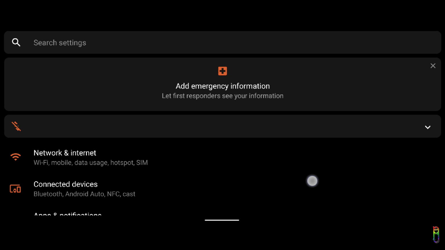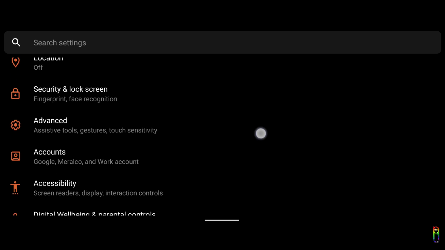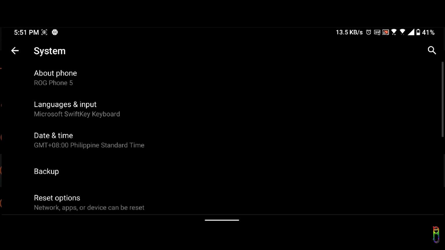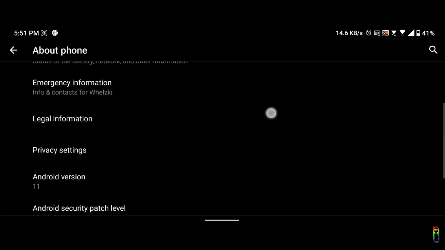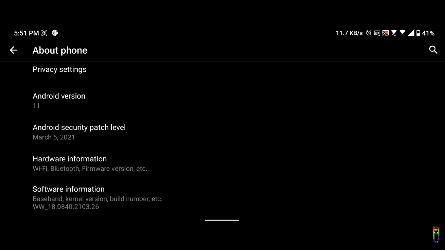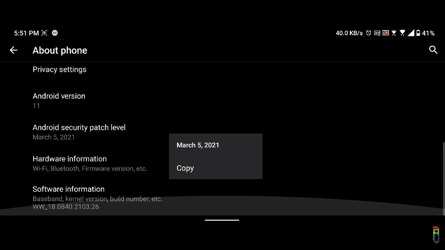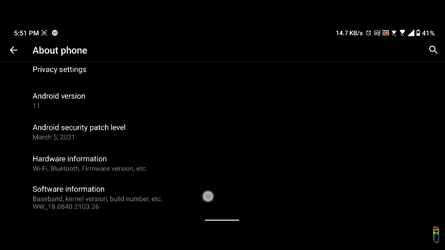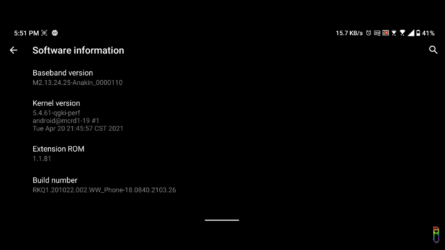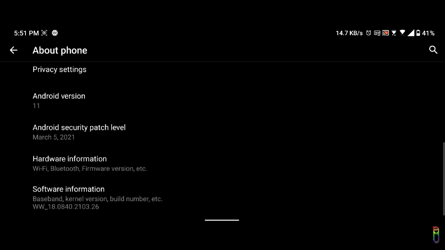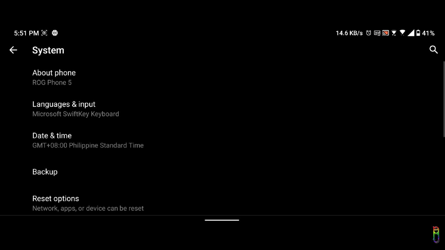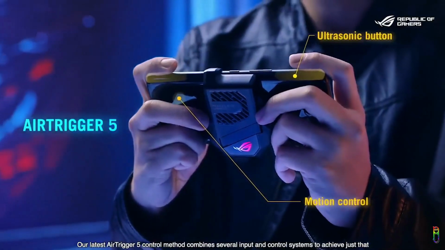Hi everyone, before we start, let me first show you my build number since the Game Genie app might be different depending on the version of the ROG UI. This video is created against ROG Phone 5's ROG UI of Android 11 with security patch of March 5, 2021 and build number WW_18.0840.2103.26.